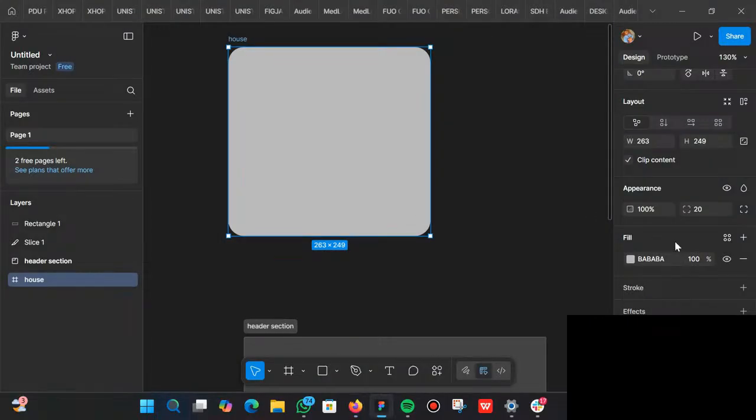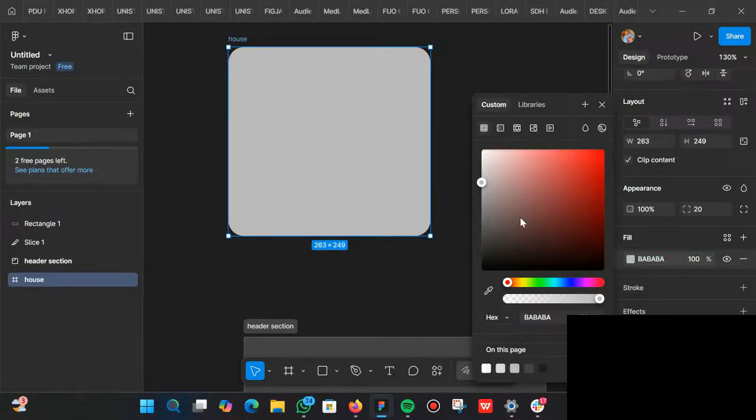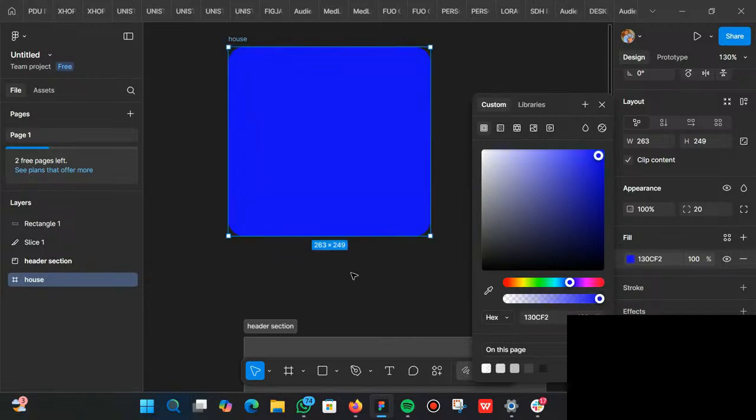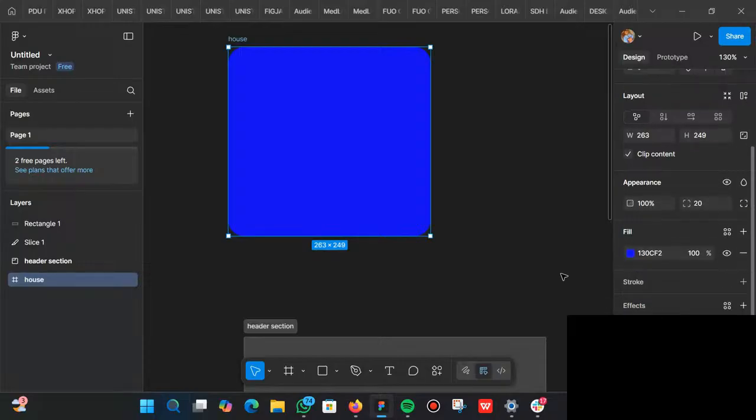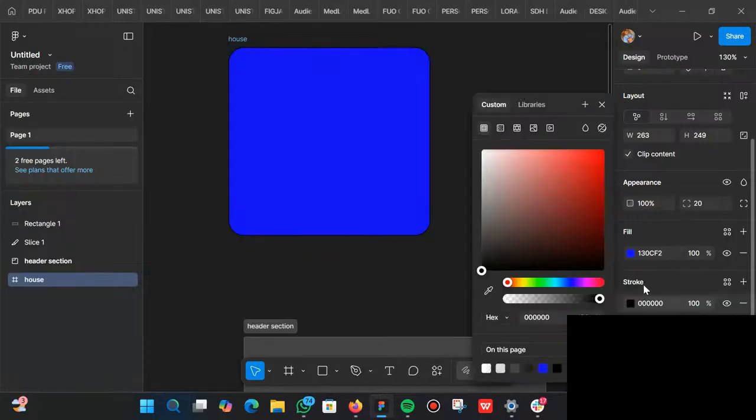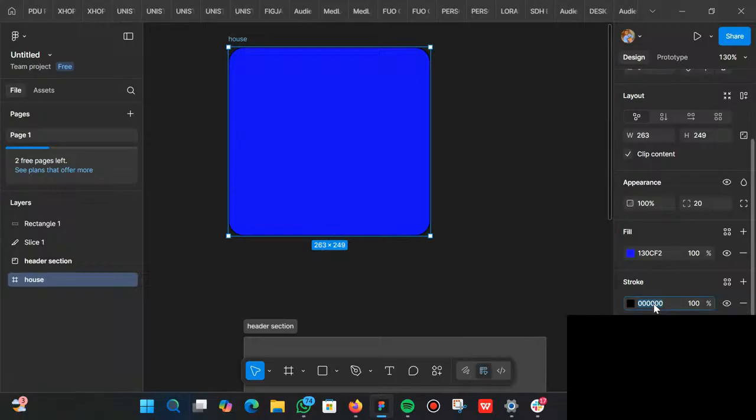So I don't like this color. Let me change it to blue. I actually love blue. So I've changed mine to blue now. The next property we're going to be looking at is the stroke property. This is stroke. When you click on it, an automatic stroke is going to show, which is 000, which is just dark.